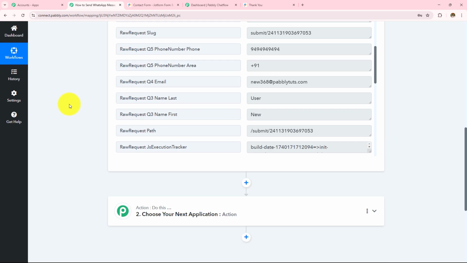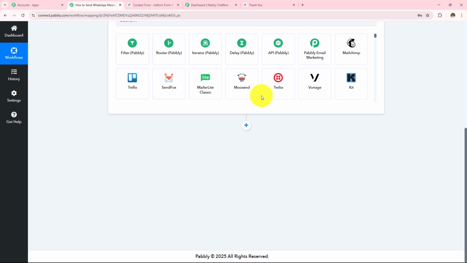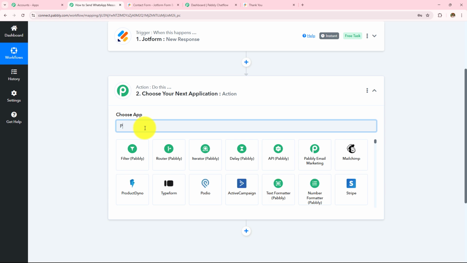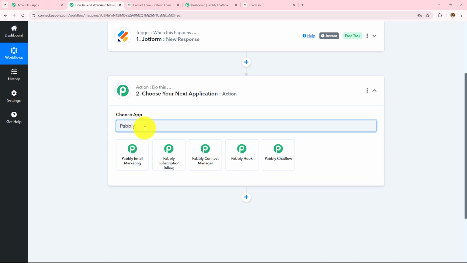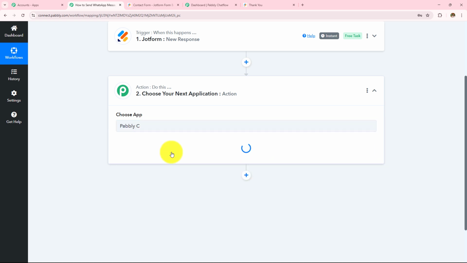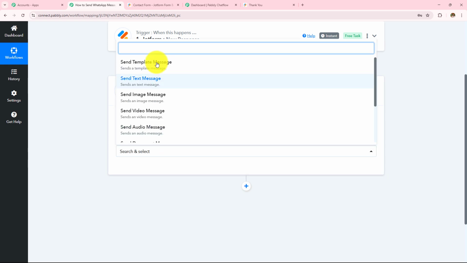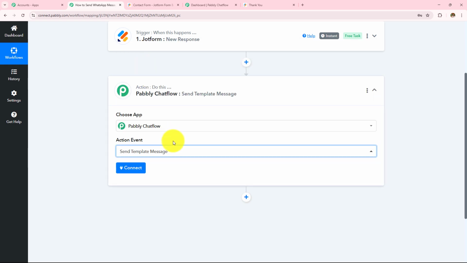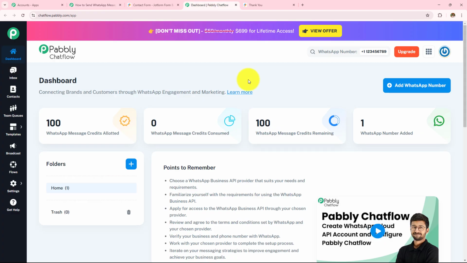Now moving on to the next step, whenever I receive a new JotForm submission, I want to send a WhatsApp message. So to send the WhatsApp message, I am going to take my action application as Pabbly Chatflow. So here in my action application, I am going to take Pabbly Chatflow. And then in my action event, I am going to select the send template message. So now let me open my Pabbly Chatflow account.